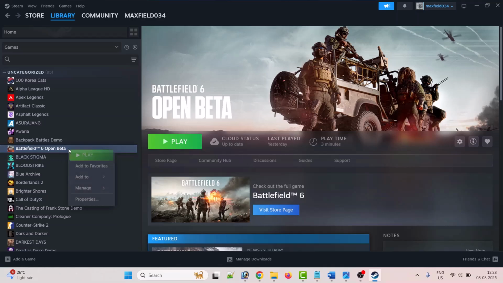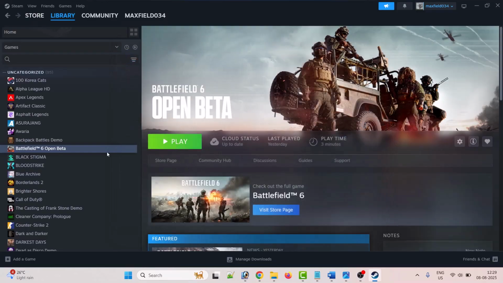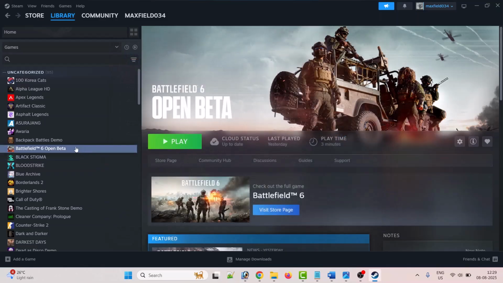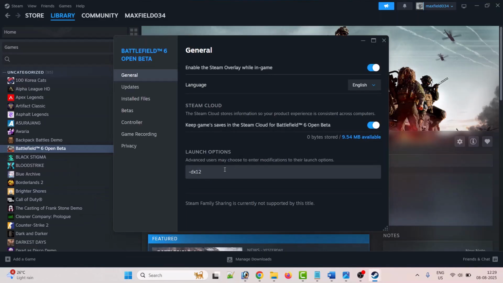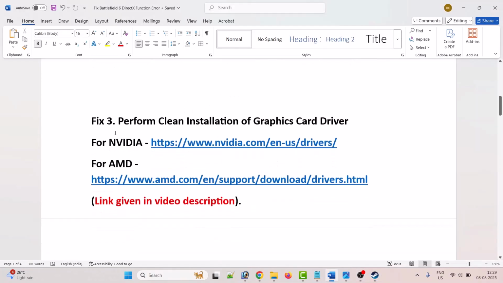If that doesn't work, then again go to Properties. Now this time type -DX11, then launch the game and check. If it's still not working, then again go to Properties and type -DX12 and then launch the game and check. If it's still not working, then again go to Properties, remove this command and follow other fixes mentioned in this video.